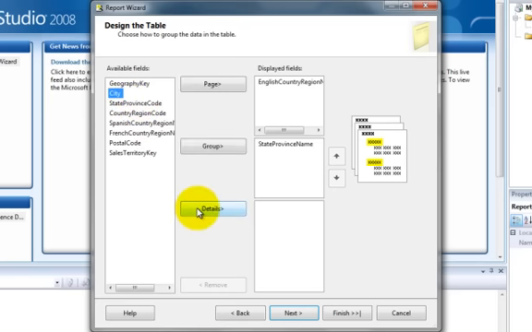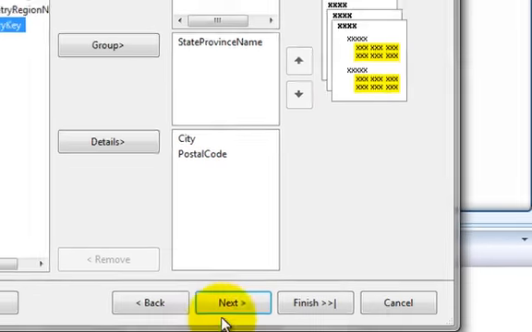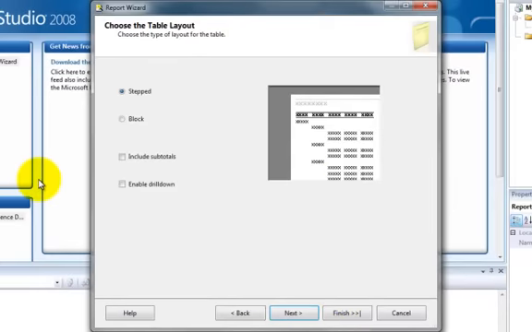Click on the city and then click on the details. That will bring down the city name there. Then I click on the postcode and then click on details again. That will bring down the postcode. Then I click next. So this is the table layout.